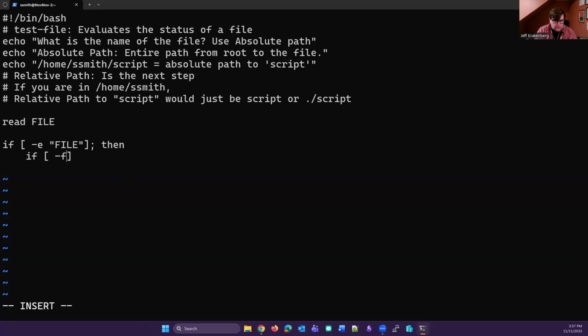if -f file, then echo "file is a regular file". What this part says is the -f is talking about regular text files or programs. So we'll say regular file or a program file. We're going to do four spaces and then fi to close out that if block, just a habit thing.